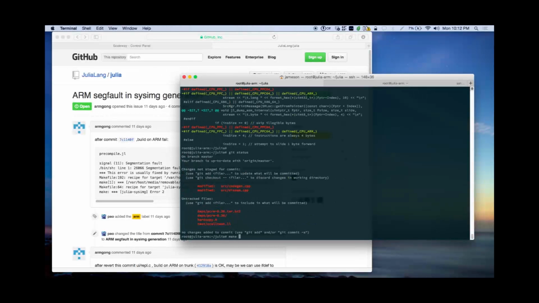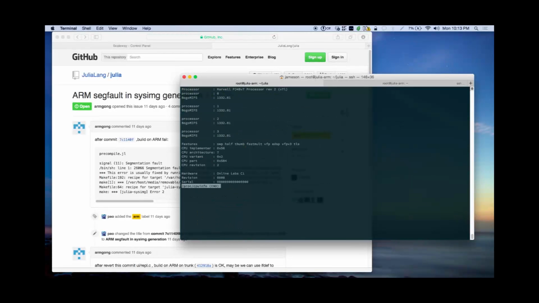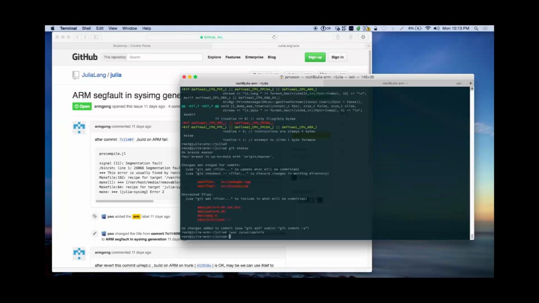Alright, on to the bug. The bug says that I should go ahead and make Julia, and that it's going to fail at some point. This machine, I believe, has 2 cores, which I can check by reading the CPU info, and oh no, in fact it has 4 cores, so I should be able to go ahead and do a pretty quick make here. Just tell it to use as many cores.